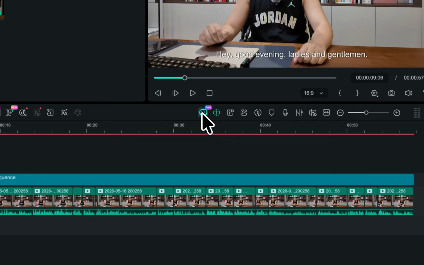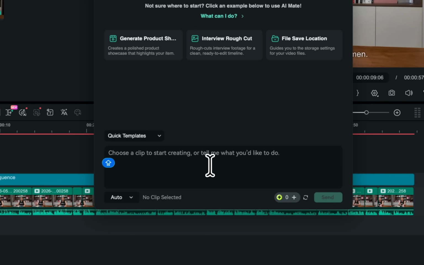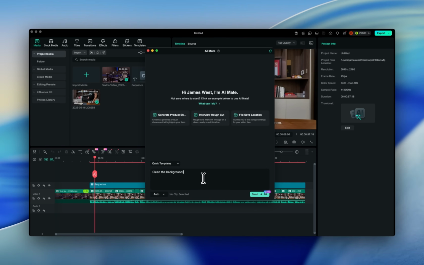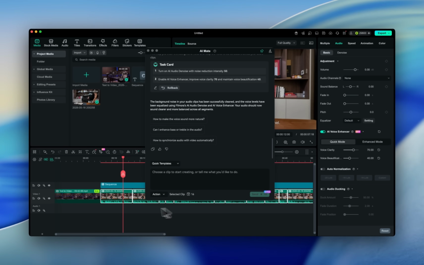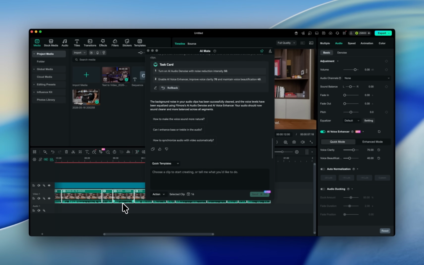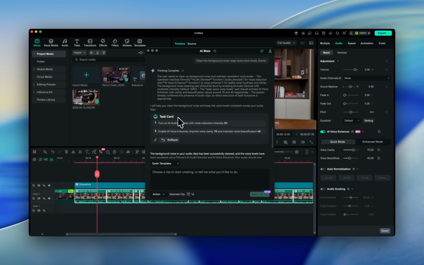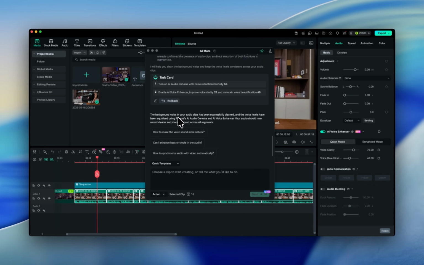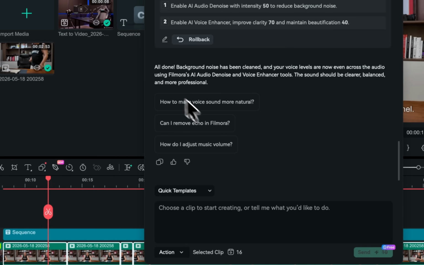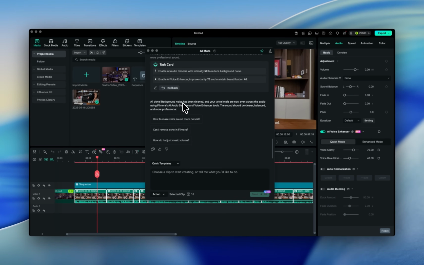So just click here, AI Mate, and let's directly ask. And let's click send. Remember, select all the clips that you want to make changes to. So right now we're selecting them, and I ask AI to make the voice even and also clean the background noise. Oh, check it out. Now all the background noise has been cleaned and your voice levels are now even across the video.